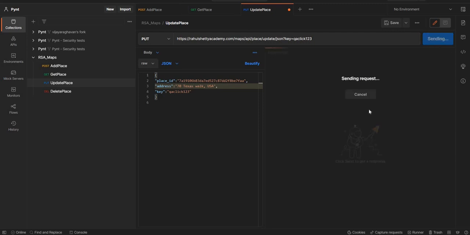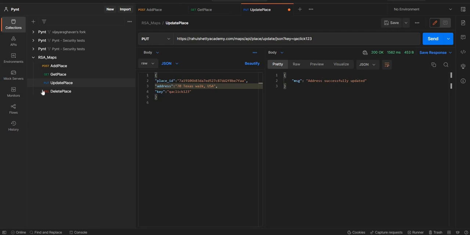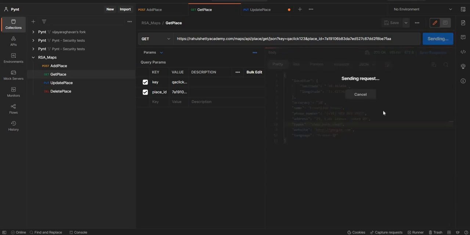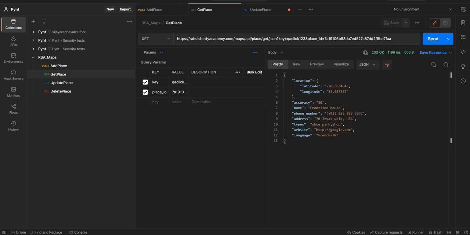Okay, just click on send. It will update the API. The address is successfully updated. If you go to the record, this address should be updated. Okay, the text has worked, you can see it has been updated.